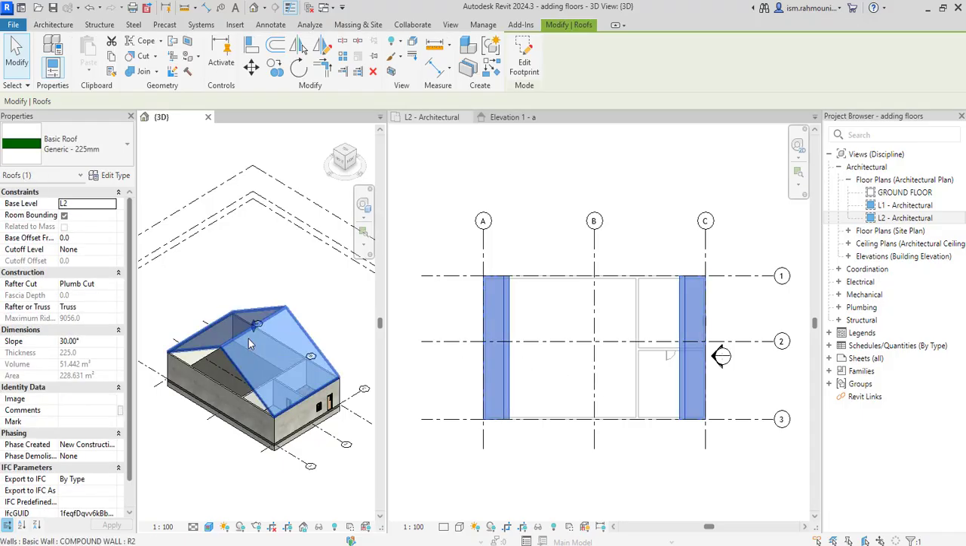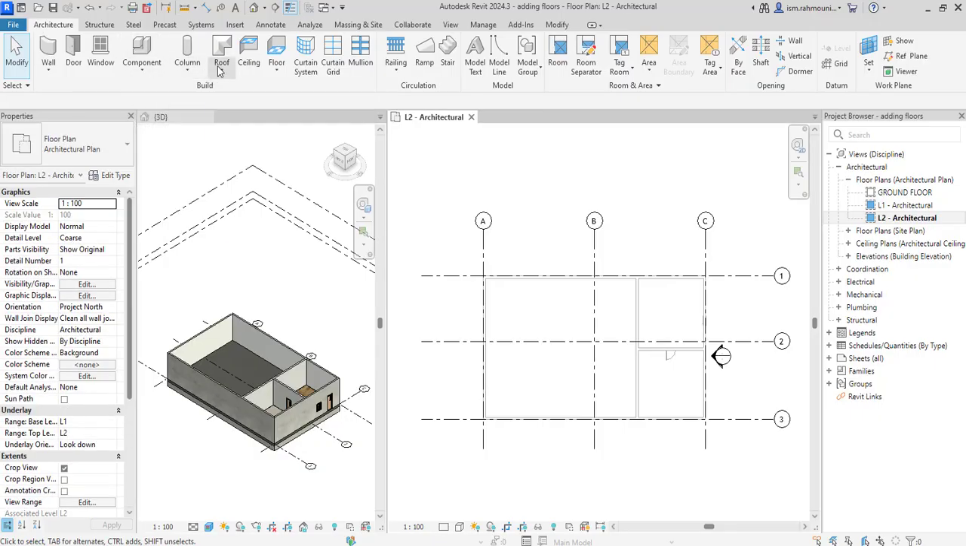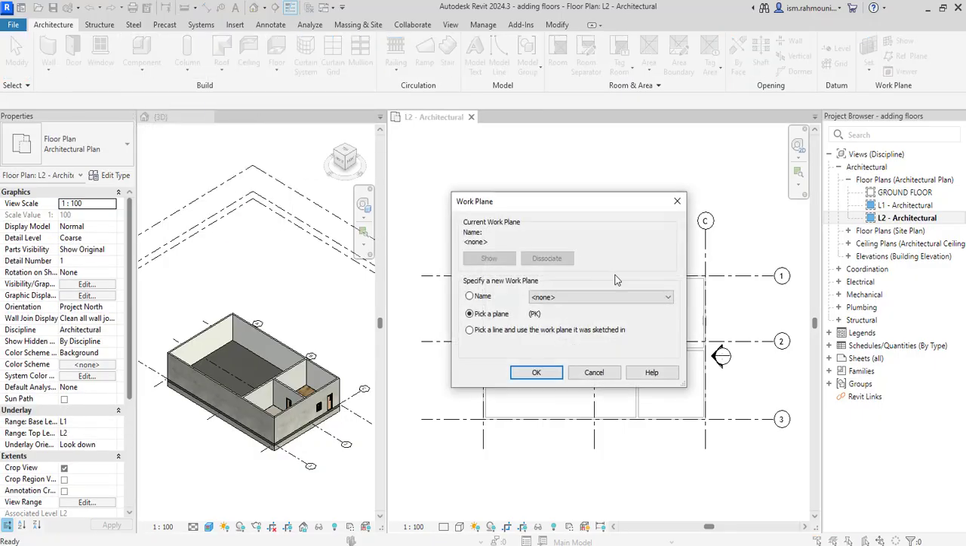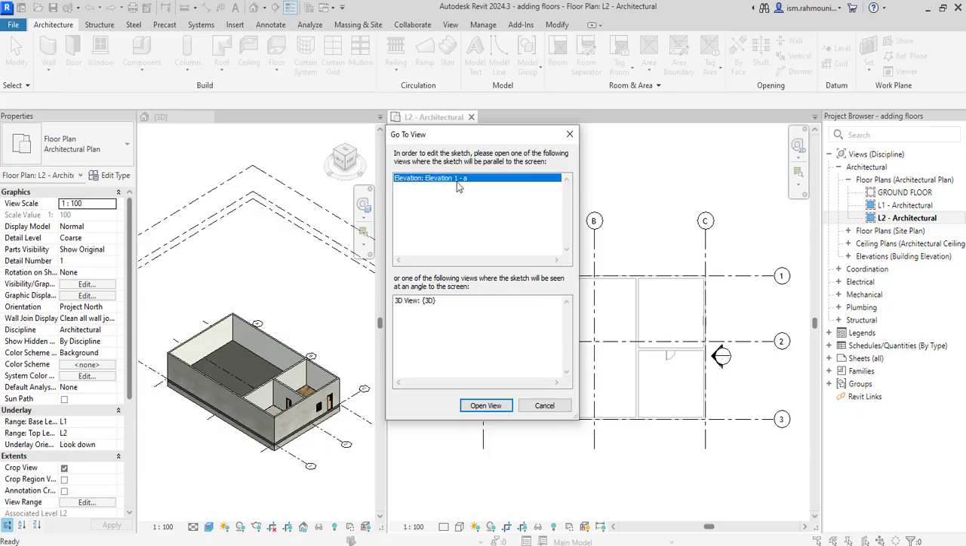Go to the Architecture tab, then select Roof by Extrusion. Specify a new work plane, named Grid A, then click OK. Revit will ask you to choose an elevation that is parallel to the screen view. Select Elevation 1A, which is already created, then click Open View.